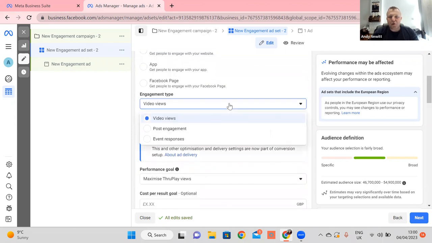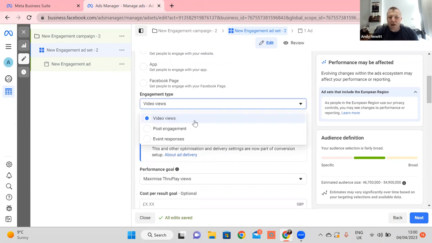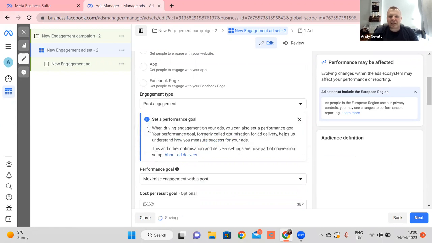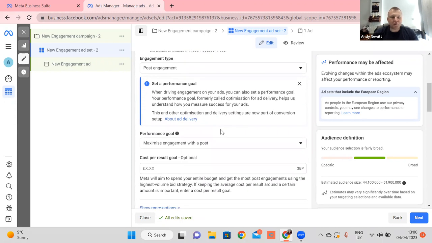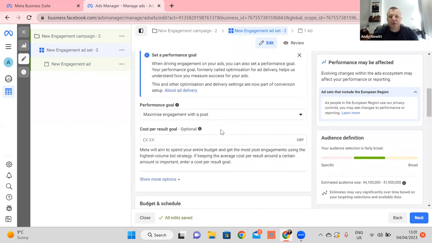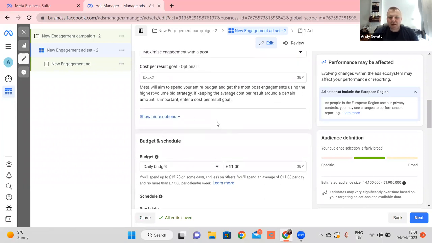Now here it's got video views. That's a great one to use if you are running a video set of media. So any type of video, you want the engagement type to be video views. We're not going to do that. We're going to set up a post engagement because we are going to have a standard media picture. Videos can perform well. So if you are interested in doing that, 100% give it a go. Maximum engagement with a post. That's what we want. And we're not worried about the cost per result. It will do the best it can for us. We don't need anything in there.